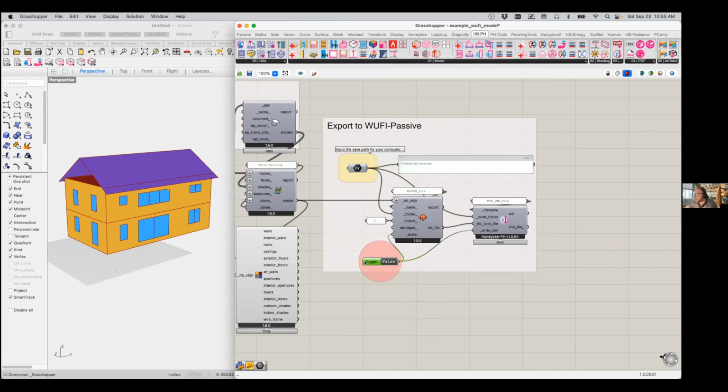So when I'm happy with this, all I need to do is set this to run. So I double click on this little switch. See, it goes from false to true. This component is going to go off and write to a text file. This one is going to go off and write to a Woofy file. And then when I'm done, I can turn this off. These components are now no longer writing out to file.